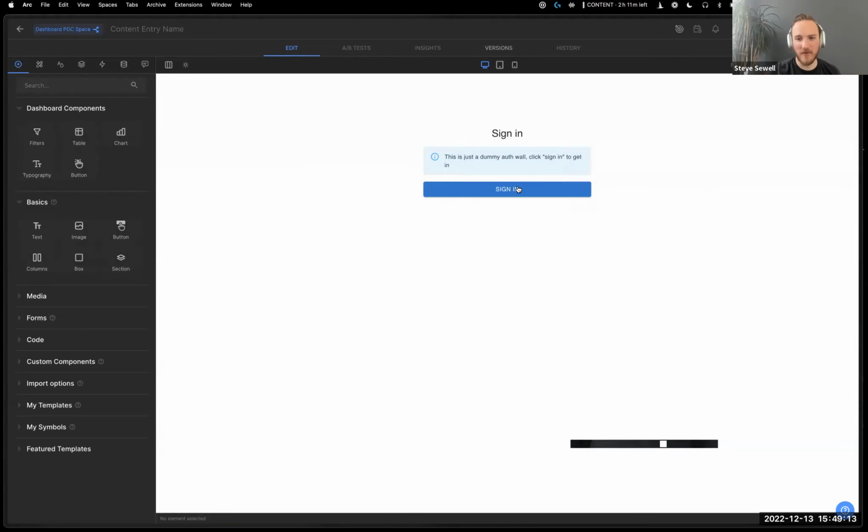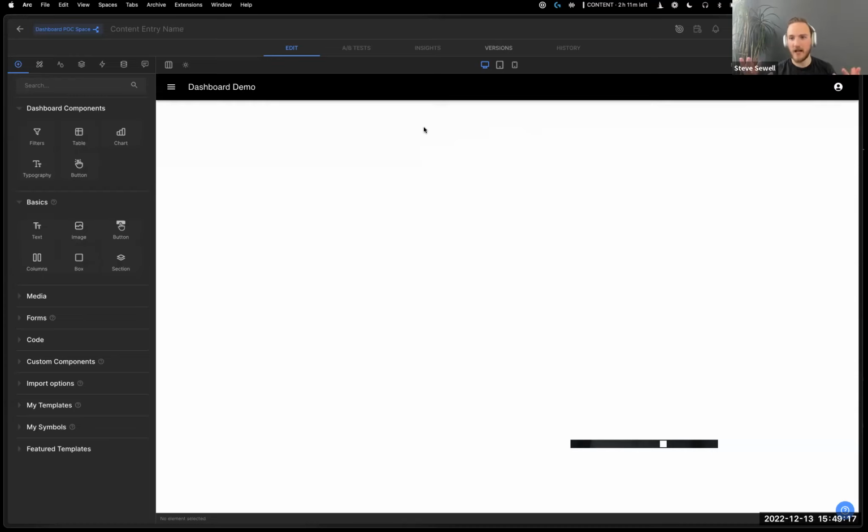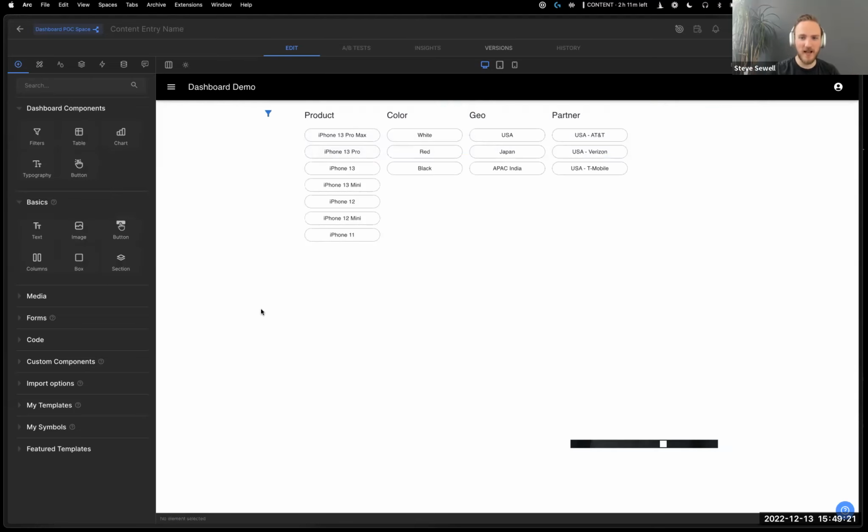Perfect. So now I'm in Builder. And you can see in this case, I can create and edit dashboards. And so I have a set of components. I have this filters component. We're pretending this is like an Apple store or something with like iPhones and stuff.